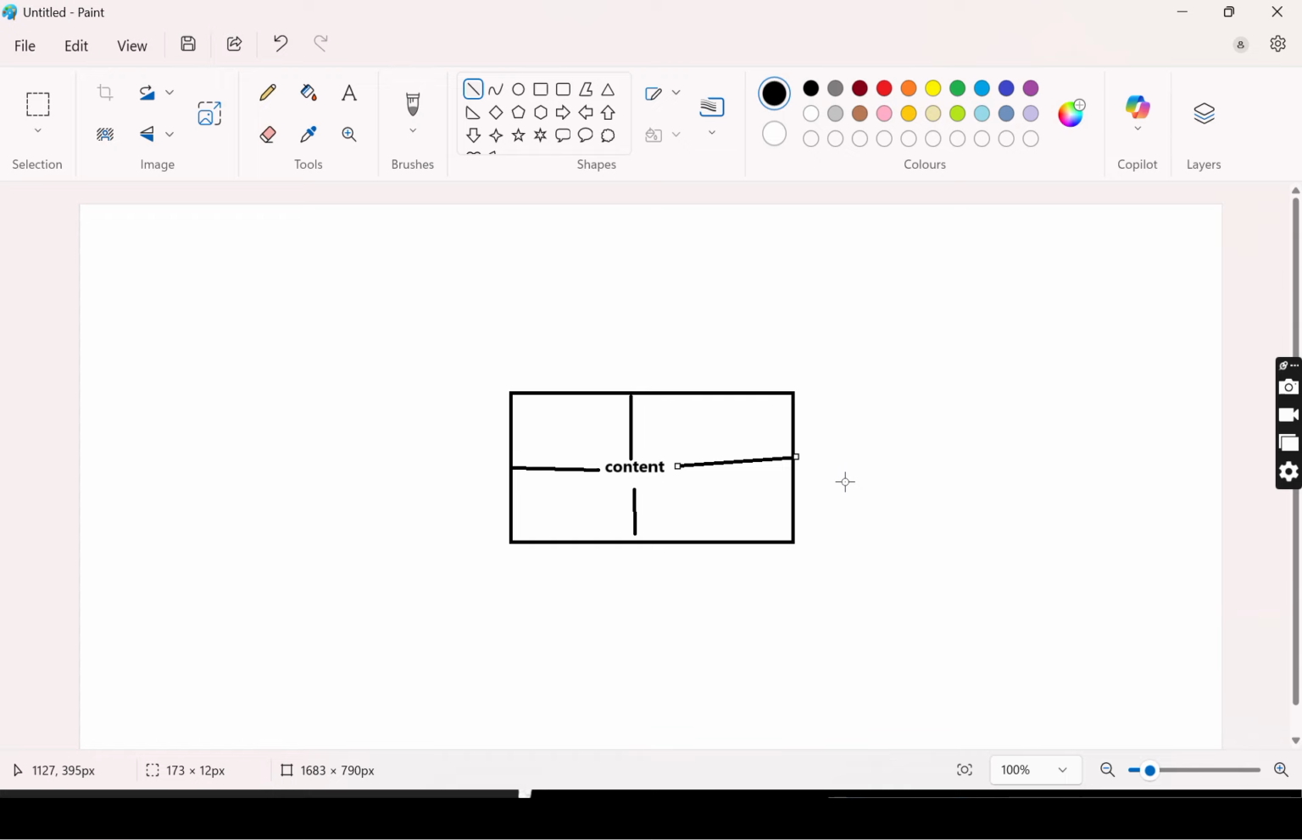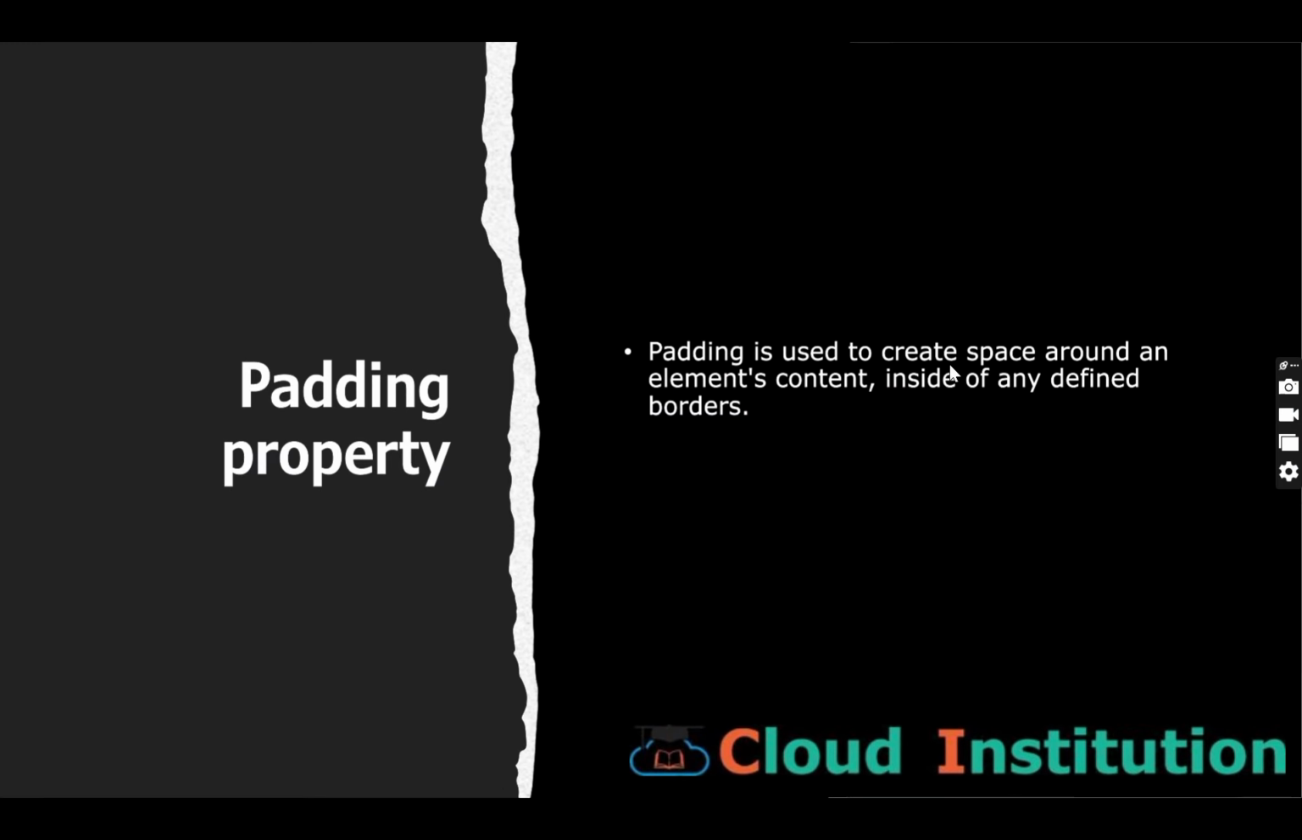So padding is used to create a space around an element's content, inside the defined border. It is the space between the content and the border. So in simple words, let's explain with a practical, hands-on session.